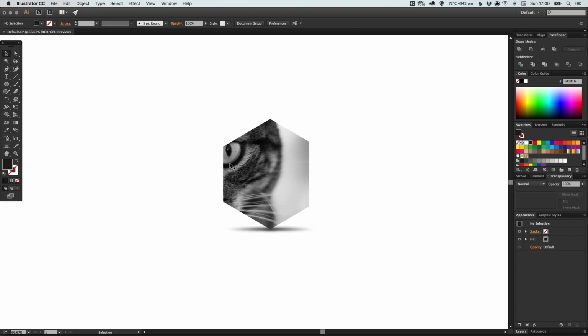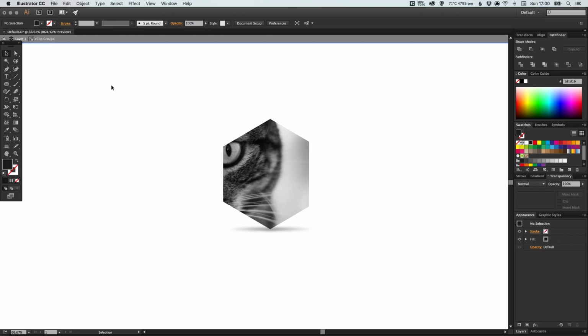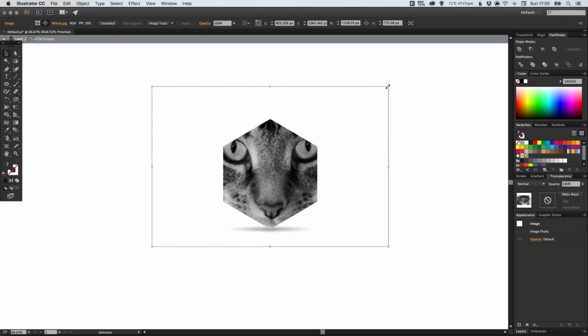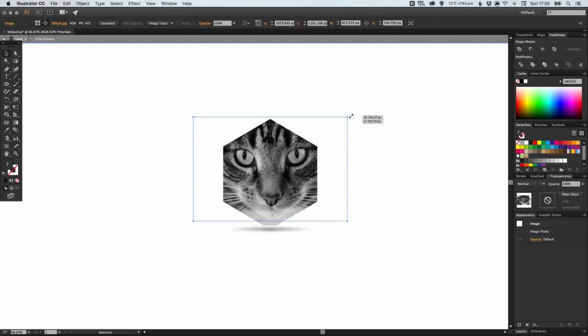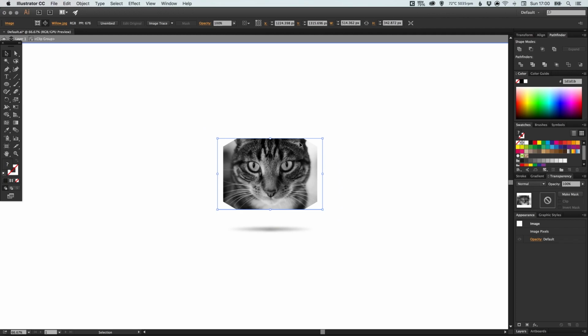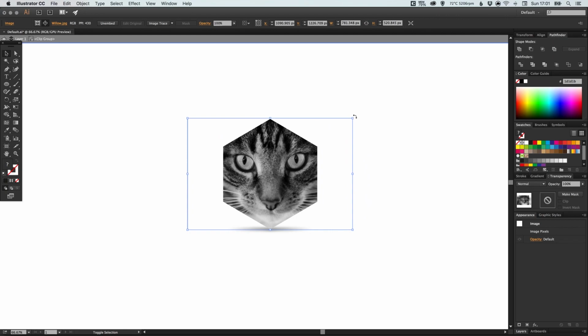Now obviously, this isn't the ideal crop, so we can double click on that. It will take us inside the clipping group here. We can adjust the crop as we need to. We can scale it down, of course, until we get a crop that we're happy with. We want it to obviously go over the ends as well. We don't want something like this, because then we can't see the rest of the hexagon shape. So this image needs to fill the entire hexagon shape.